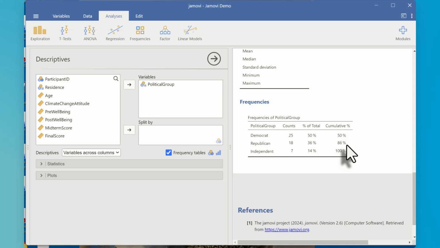I don't know where we would use that, but maybe we might want to summarize that in some way in our reporting of our results. But this is our frequency table for our political group.